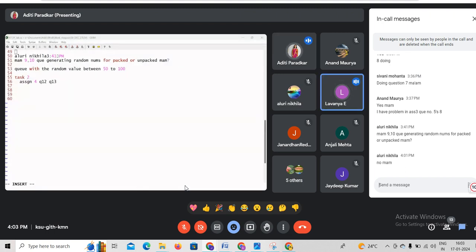Ma'am, is reg not a data type that is recognized by the system error? Yeah, all the data types that are present in Verilog are also present in SystemVerilog.